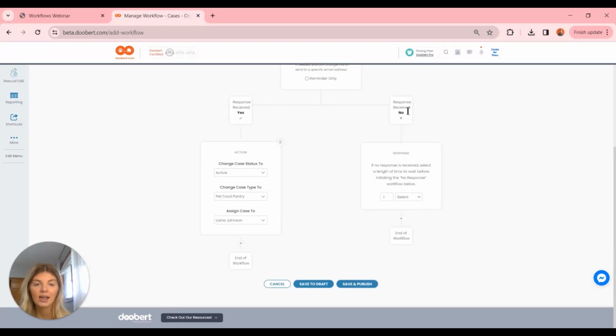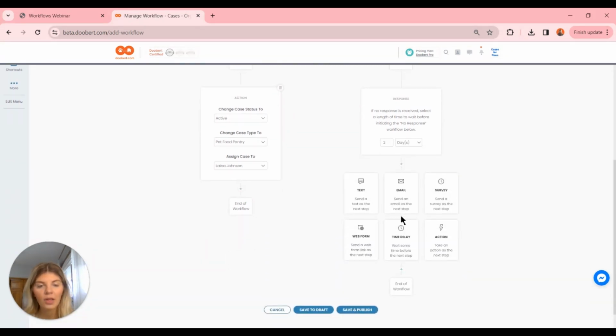Then we can end the workflow right here if we don't want any further steps to be taken. And then here, if they do not respond, we want to send them something else so we can know that they're still interested and still in need of the pet food pantry. So we are going to put in our time delay option. We're going to wait 2 days, which is pretty standard, and you can choose hours or days right here. Once that is good, we can click on this plus, and then we can add another time delay, an email, a text, a web form, a survey, an action, anything like that.